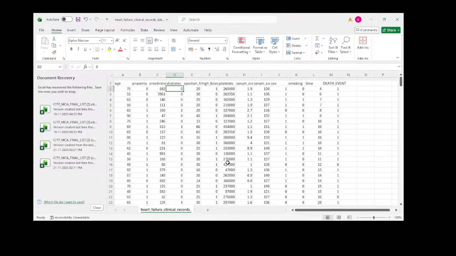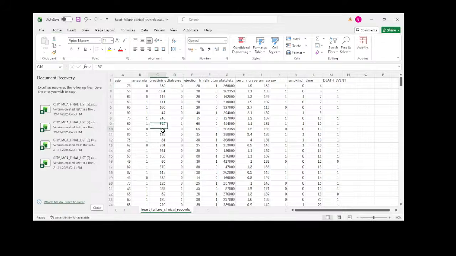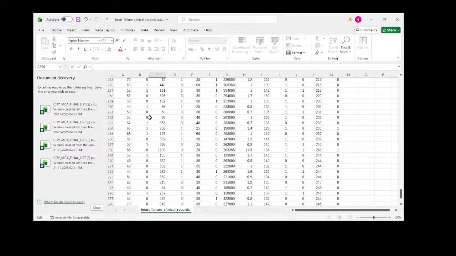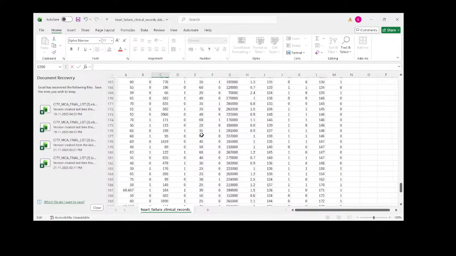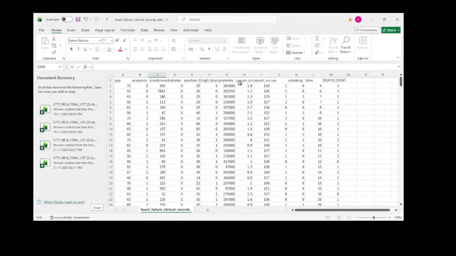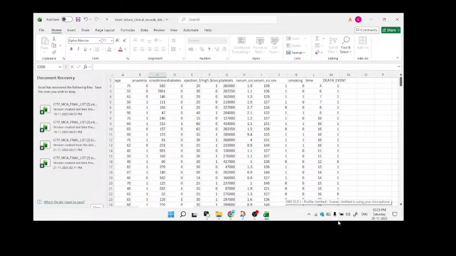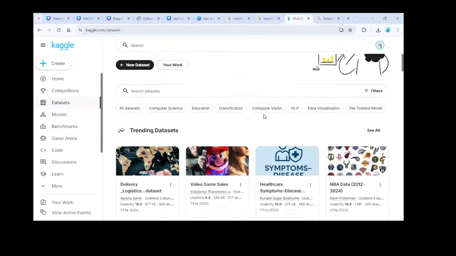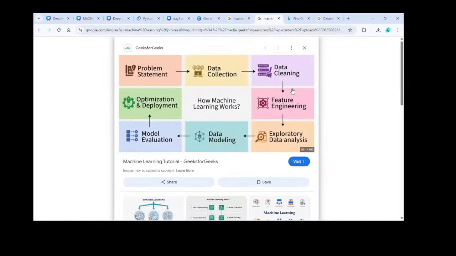Sometimes we have an empty cell, like in Excel, an empty cell or null values, otherwise unmatched values. This data contains some kind of mistakes and empty cells. These are the defects of the data, so we need to clean the data properly. That is called data cleaning.